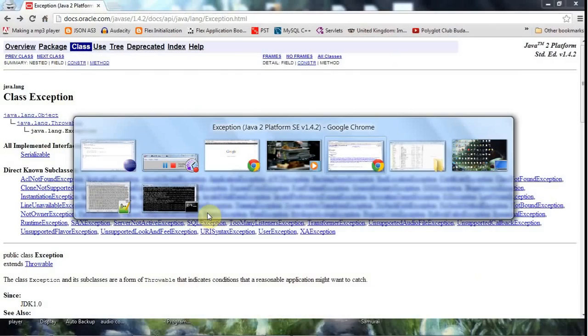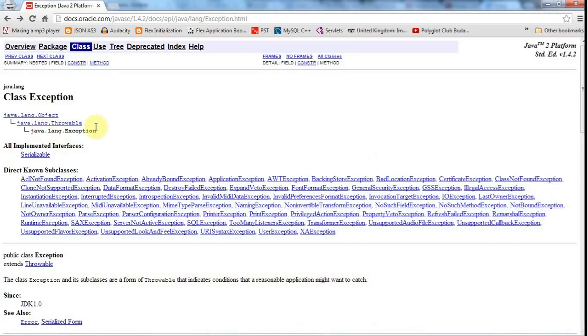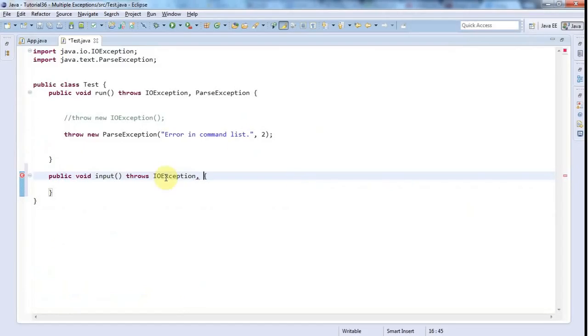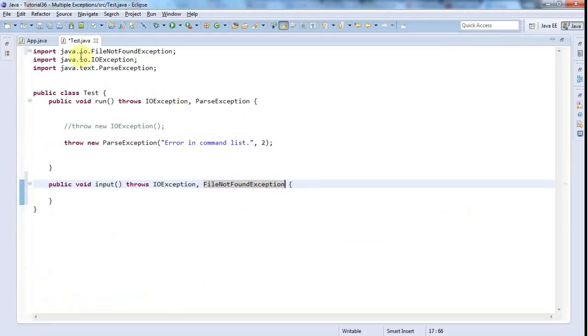So let's go to a browser here and let's look at exception, and I'll look for IO exception in here. Click on IO exception, input output exception, and we've got a lot of more specific exceptions here, like for example file not found exception. So let's imagine that this can throw IO exception for some reason, but it could also throw a file not found exception. And I'll just add the import there for that. So I won't implement this because there's no need for this example.